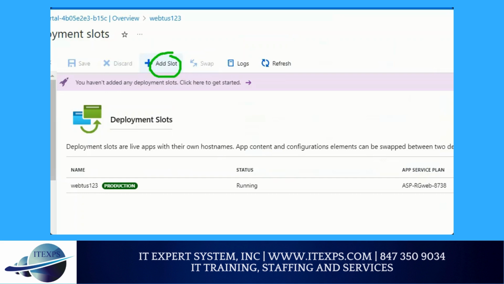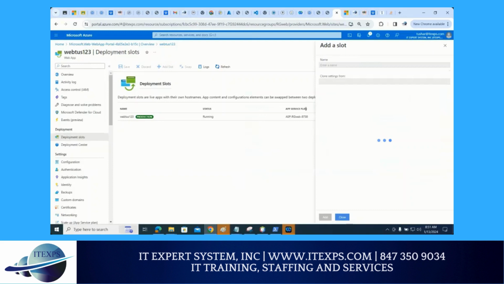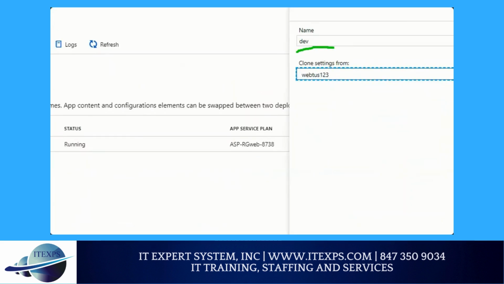So now let's do add slot. Because one is production, I'm going to give another example called dev. And I'll say add. Let's copy all of them. Now you may be asked in an exam, what does setting mean?